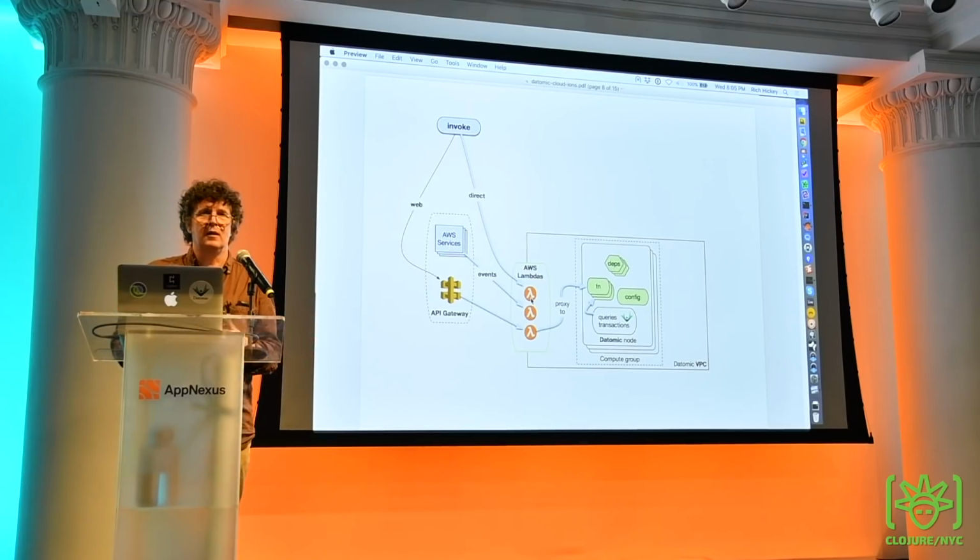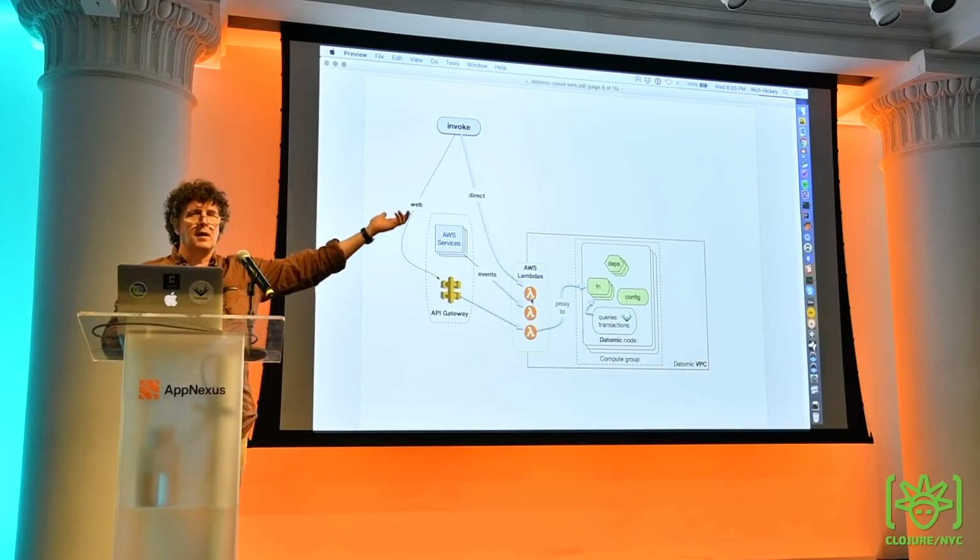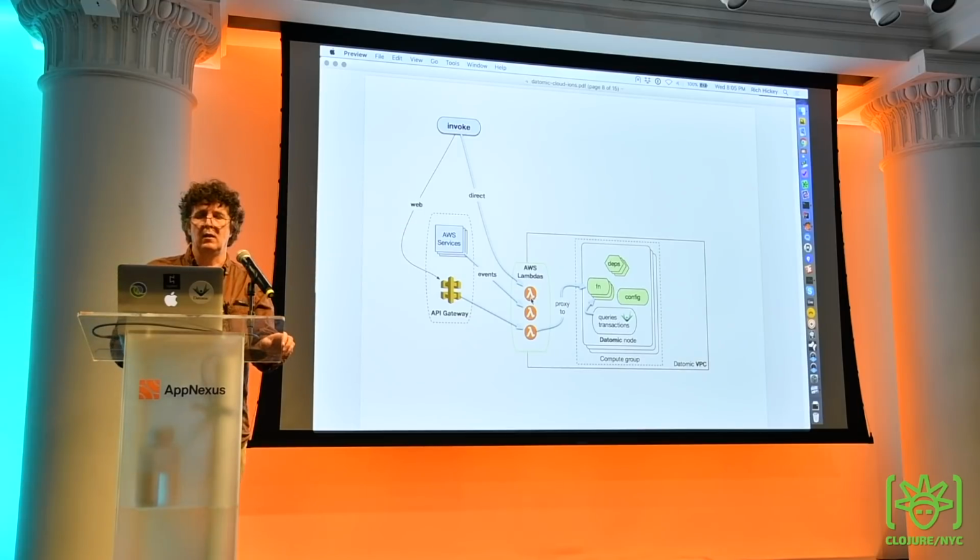It's a proxy. It has no code. It just knows it's configured so that when it gets a request, it knows which group to talk to and which function to invoke. And it just forwards it, gets a response, returns a response. No logic in the Lambda.